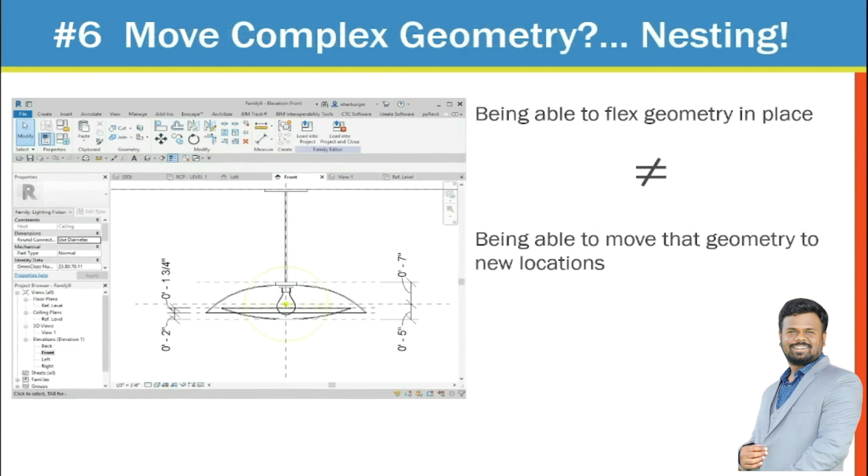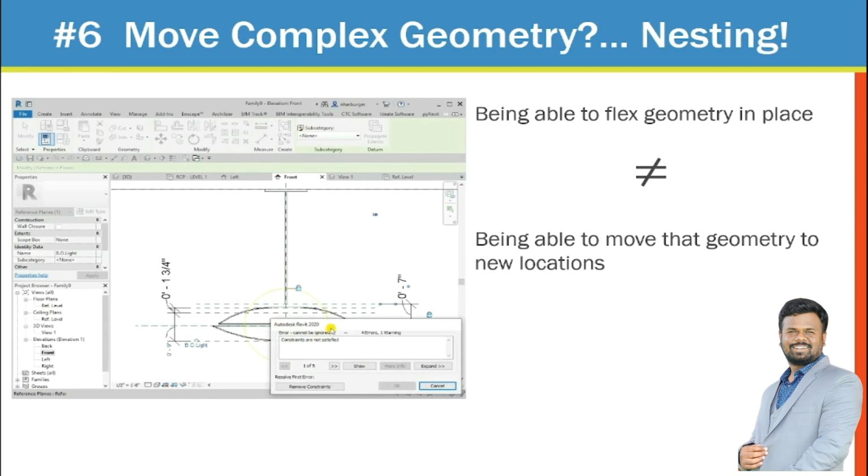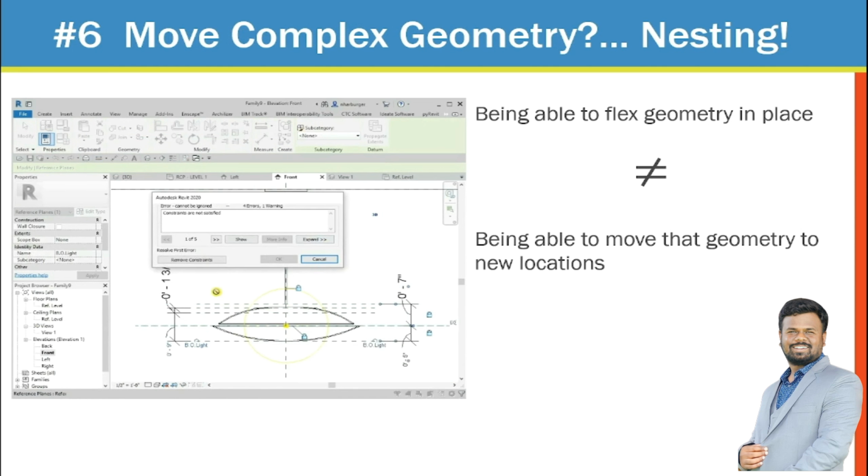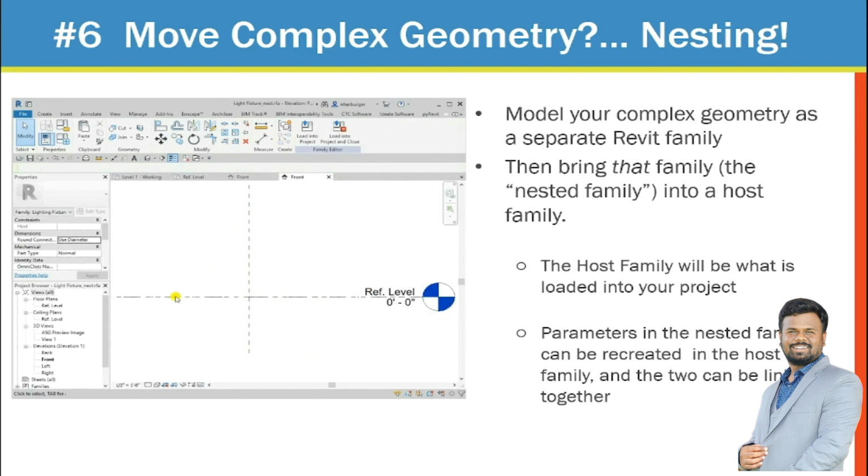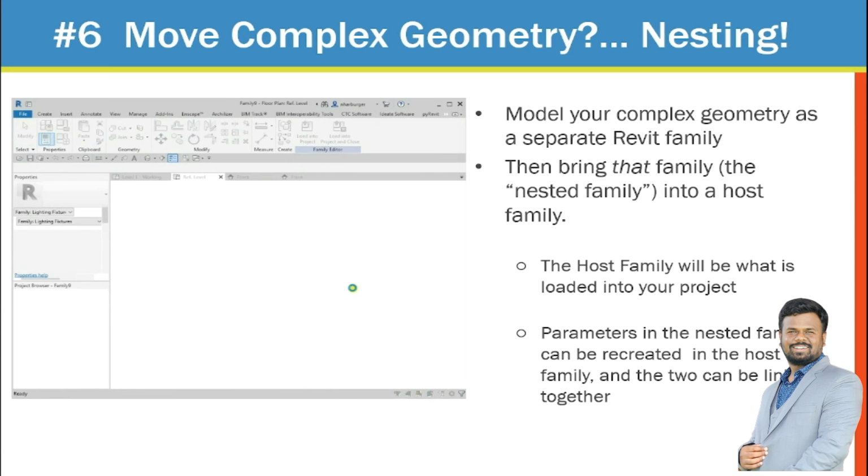On to number 6, moving complex geometry. Now you can set up a complex geometry so it flexes really well in place, but as soon as you try to move it, it all breaks and it all deletes itself, and it just makes you sad. Okay, being able to flex it doesn't mean you can move it. So what you want to do is copy that content, that complex geometry content, and paste it into a separate family. Okay, you're going to keep it there where nothing can affect it, nothing is going to impact the geometry, and you can load that right back into your main family.